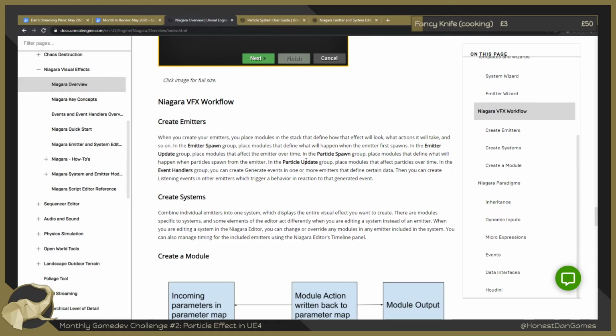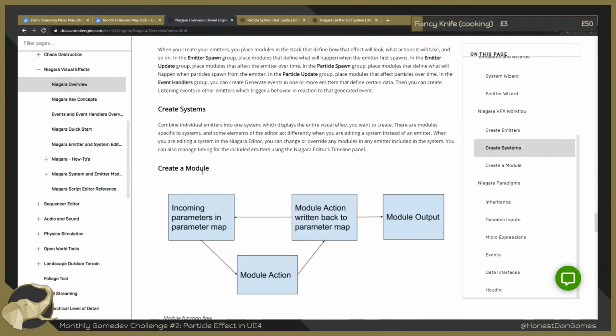So we have a spawn, so that's like an on creation, and then we have an update effect, right? And then in the particle spawn group, place modules that define what will happen on particle spawn. Okay, that's the exact same line, but using the word particle instead of emitter. In the event handlers group, you can create and generate events in one or more emitters that define certain data. You can create listening events in other emitters which trigger behaviors and reactions generated. It's all a bit wordy at the moment, isn't it?